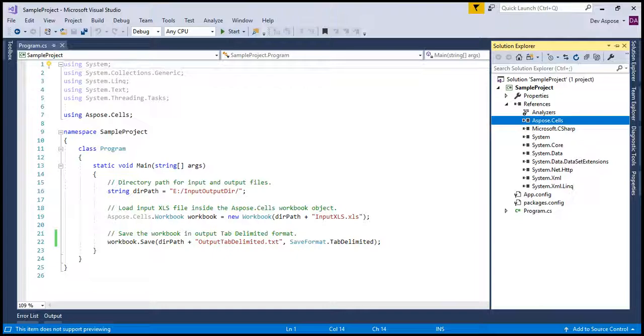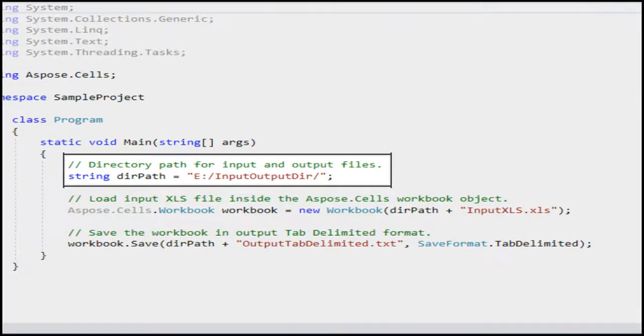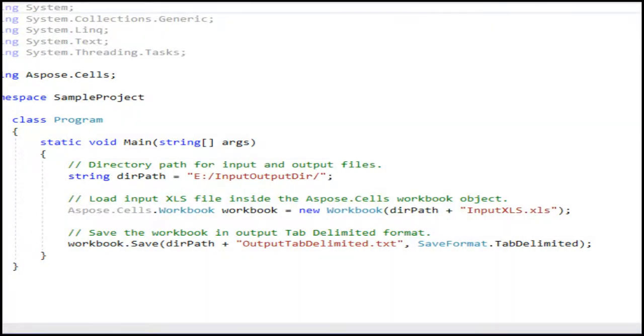Let's understand the sample code step by step and then execute it. As the comment says, this is the directory path where our input XLS file is present and where output Tab Delimited file will be created after the execution of this code.